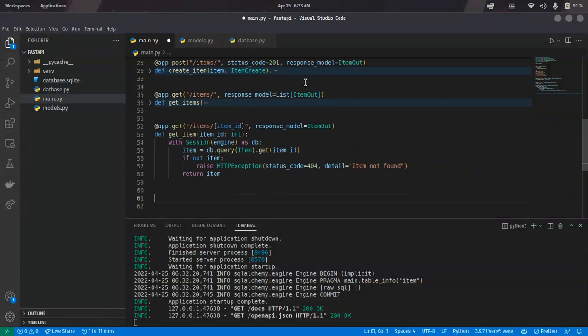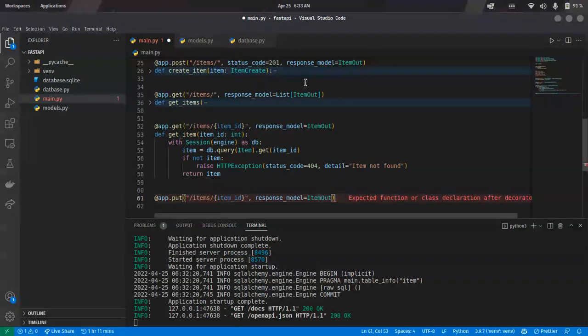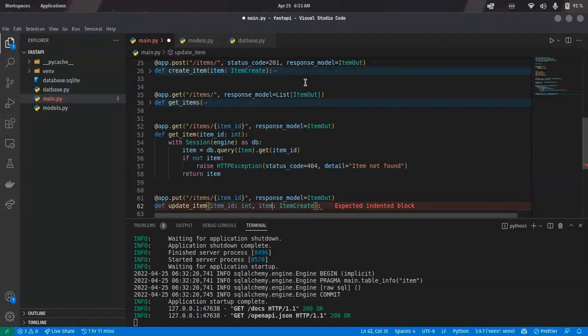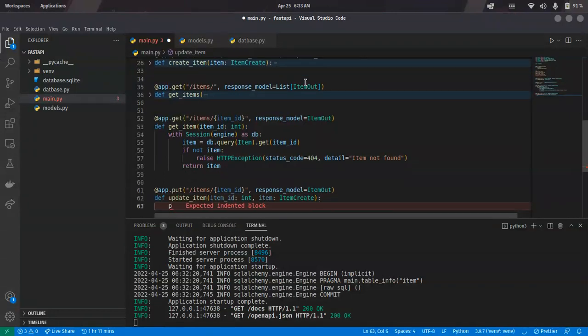So after that one, I want to create the one for updating. So we'll do app.put like this. Then let me just create a def update_item. For updating an item, we need to get the item ID and we need to get the item like this. And here let me pass.